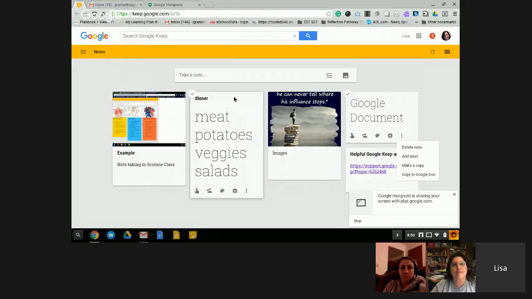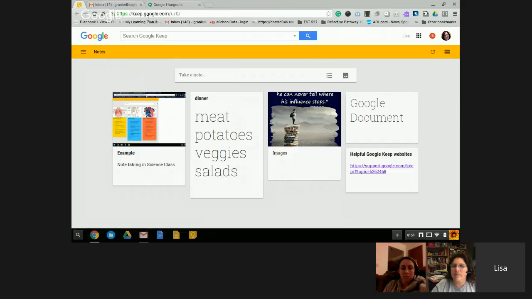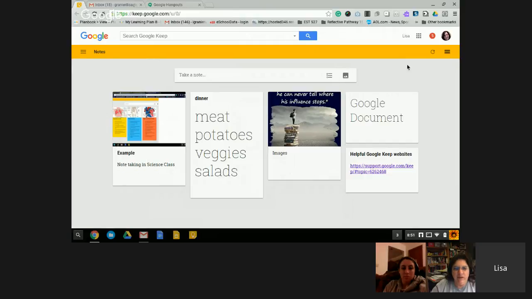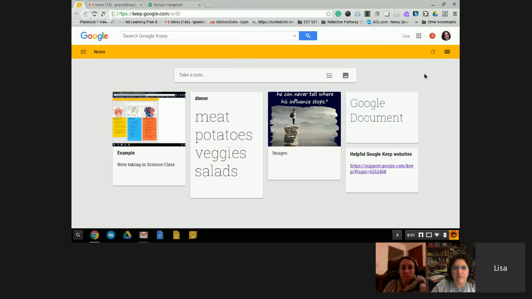Some of the features of Google Keep are that you can access your Google Keep through your waffle over here. So you would just find Google Keep and click on it. You can also access it through the Chrome Web Store as well as keep.google.com. You can navigate through Google Keep through your main menu over here, which is the three bars on the left-hand side, and this will give you all of the areas that you need to work in your Google Keep. You can also view it two ways: as a list, and as a grid view, and that's up at the top right-hand corner.